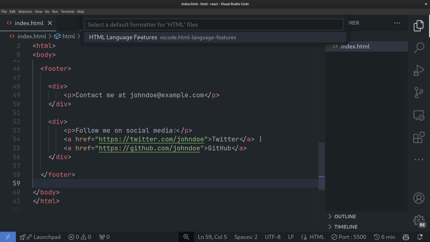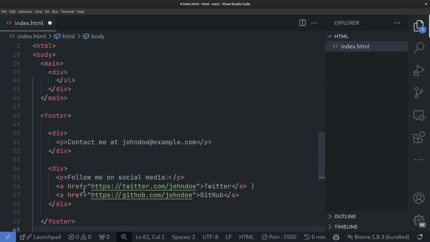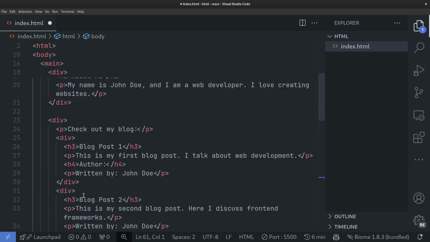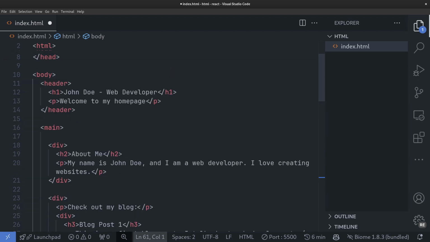but we can also use the HTML language feature. That is something that is already installed in Visual Studio Code. So we are going to use the default formatter for HTML files. So let's go ahead, and as you can see, we improved the readability of the web page.